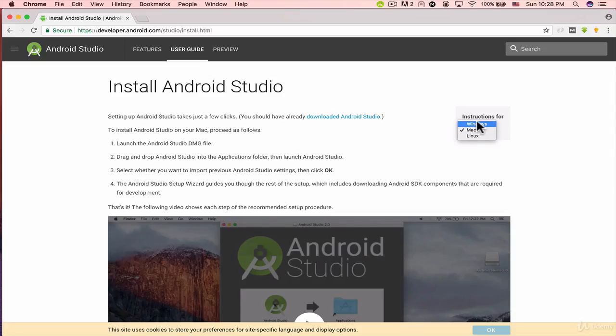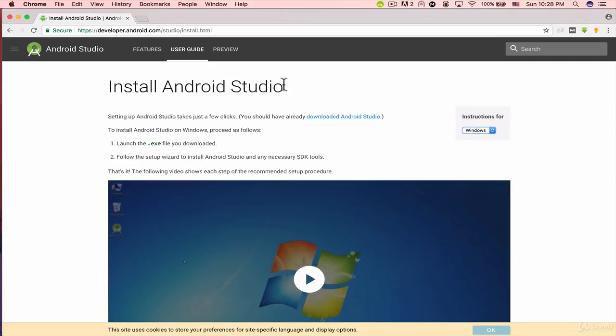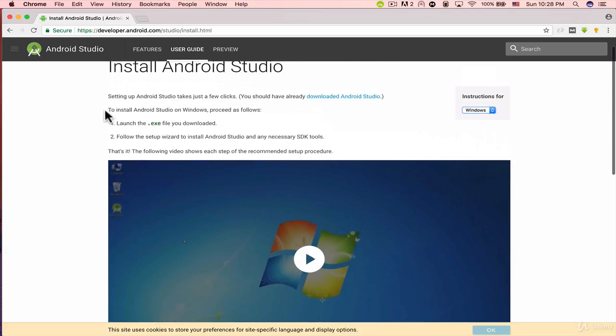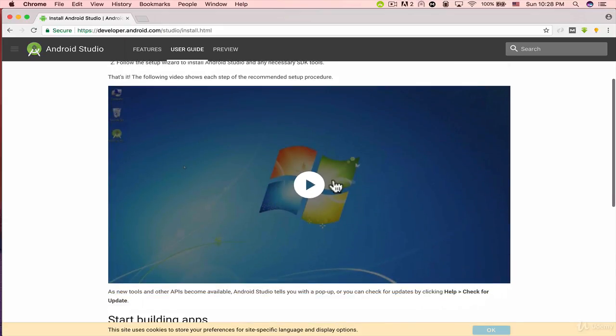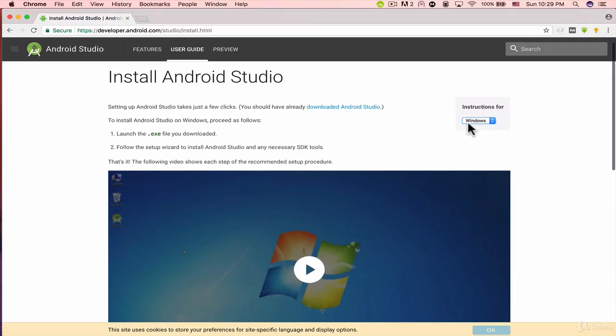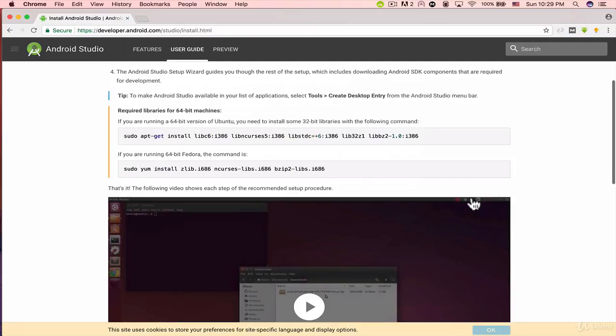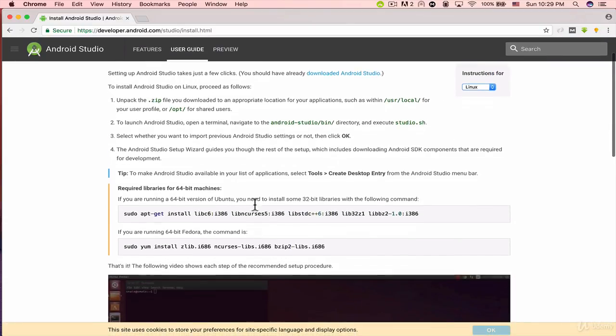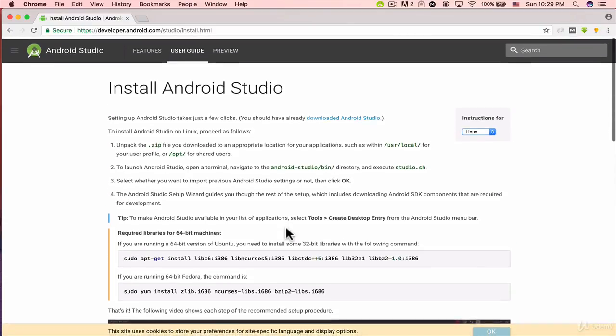If you're a Windows user, you just need to click on Windows, and then you can see these steps that you need to follow, and we also have a video that you can play in order to learn how to install Android Studio on your computer. And also if you are a Linux user, you can click on Linux here. You can see these steps that you need to follow, and we also have this video here.